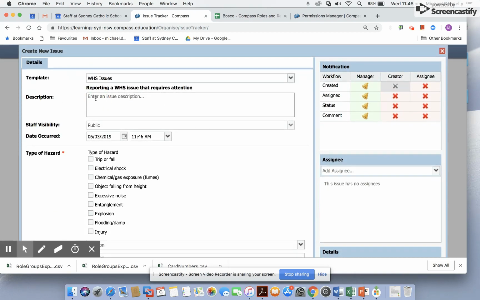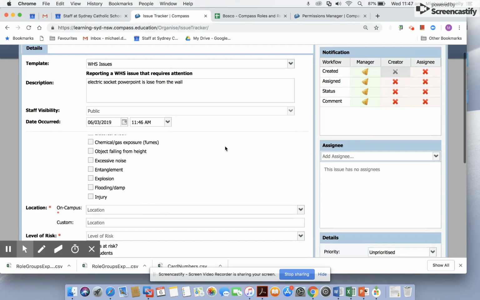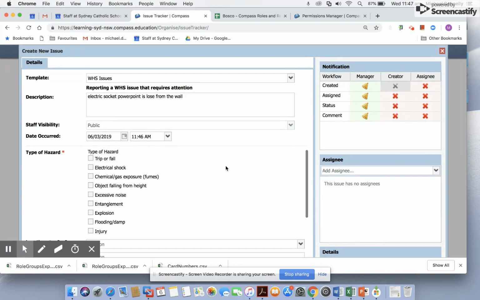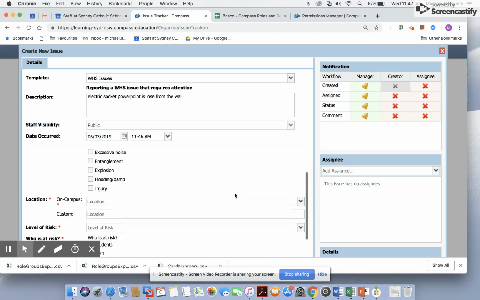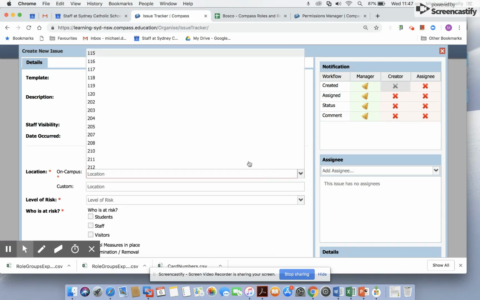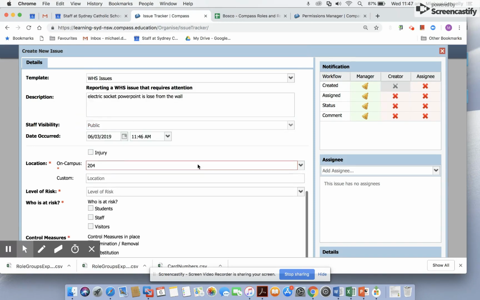So my issue here is that I have an electric plug, a wall plug that's coming off the wall out of its socket. So an electric socket, power point, is loose. What's the type of hazard that we've got here? Potentially an electric shock, so I'll fill that in. Where is it? Again, these fields are determined by the location manager that the school has already set up. I'll say it's in room 204.